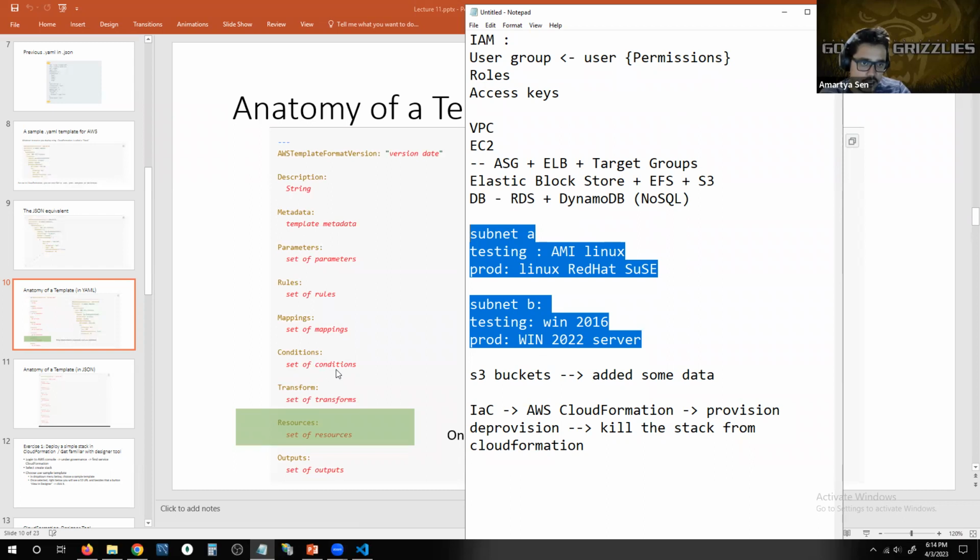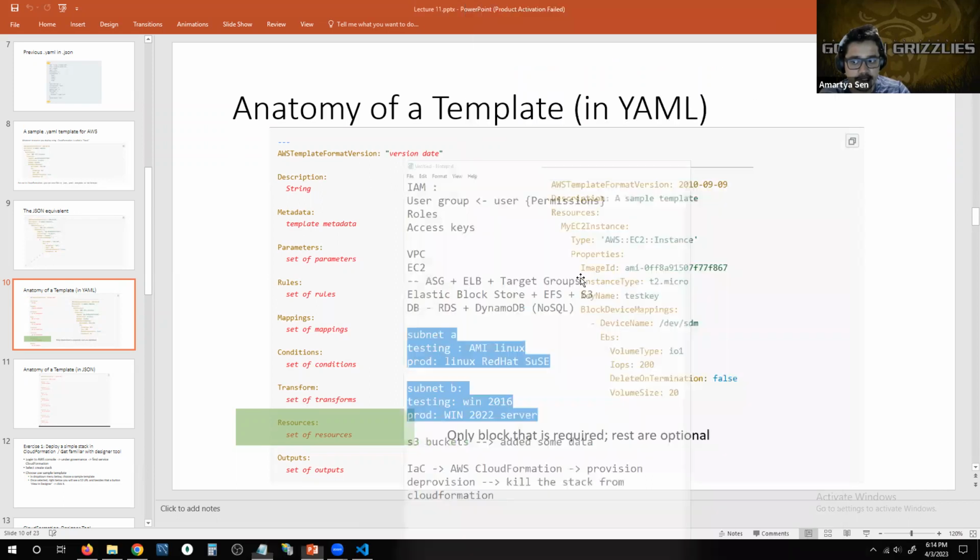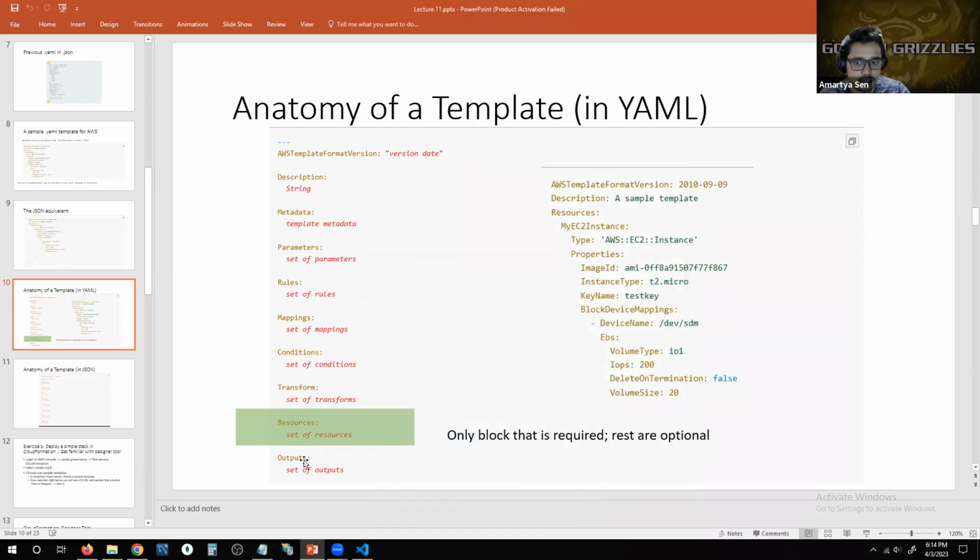If there are any conditions associated with your deployment, or if you want to perform any sort of transformations, you can specify that. And if you want some kind of output in the form of performance metrics and so on, then you can specify that within the output, right? So again, remember, you need to have a general idea of these being the actual keys that will be specified in any stack script for CloudFormation, okay?